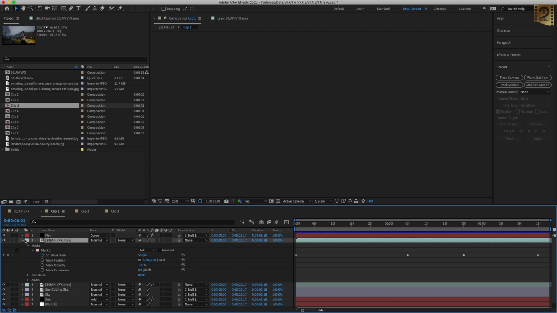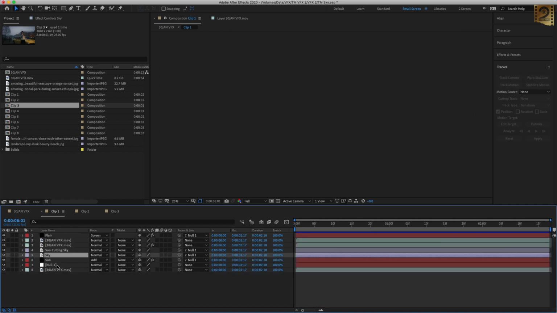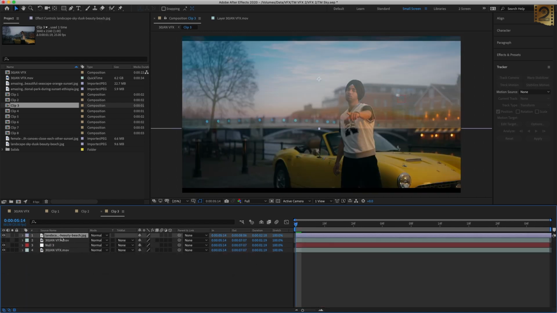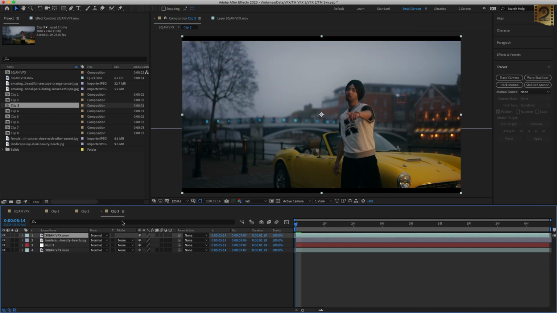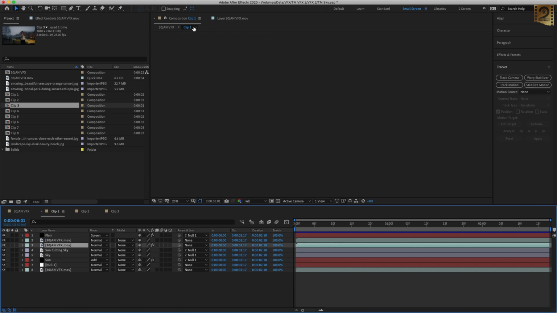Here I have a composition where I already set my assets. I just copy them and paste them in my new composition, but you have to drag the assets from Finder or folder. And the rest of the process will be the same.